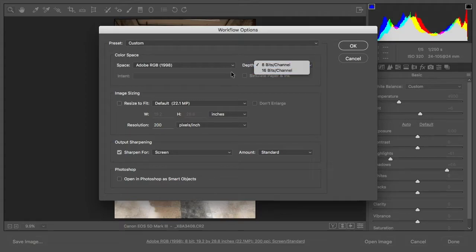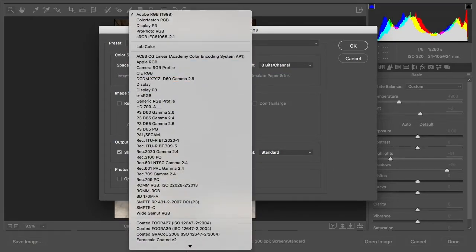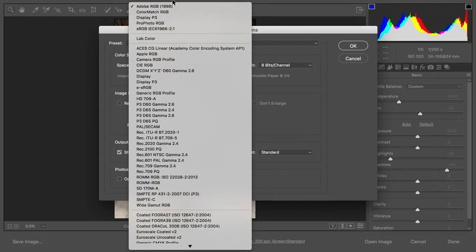Now, most of these you would never use. You'll see there's like everything that's installed on your system on here. Only these ones up here are editing profiles. We've got Adobe RGB, Color Match, Display P3, Profoto sRGB. What are those all about? Is that just to be confusing? Yes, it is. That's why we put them there.